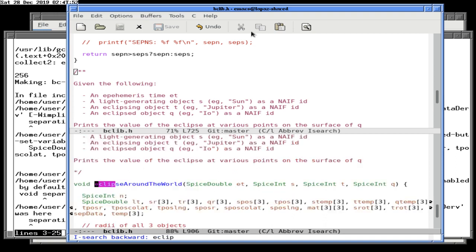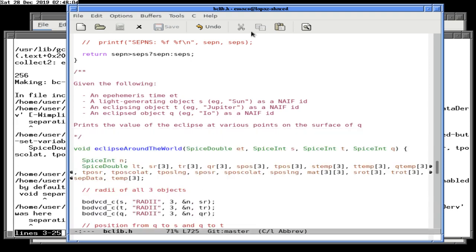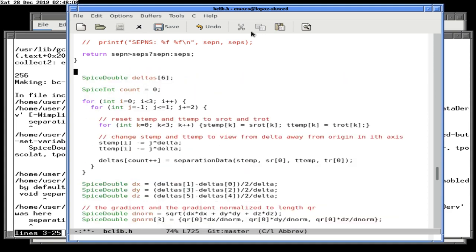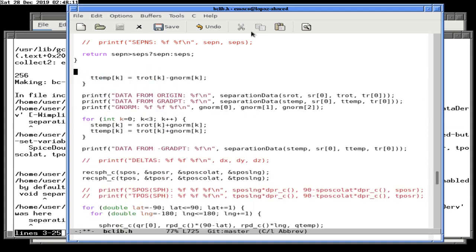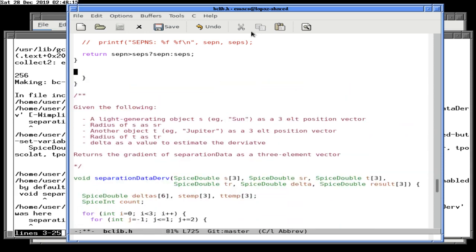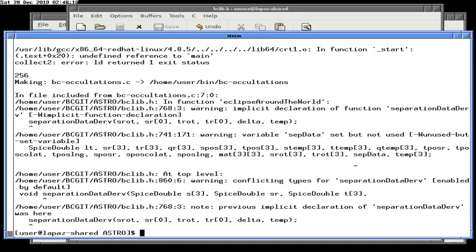Let me make sure. So here we're on line 906. Here we're on line 725. So basically, yeah, 893, 725. So yep, I basically forgot to cut and paste. I did a copy and paste. So I have two copies of a function that obviously C doesn't like. So now, let's see if we're down to one definition of the function.